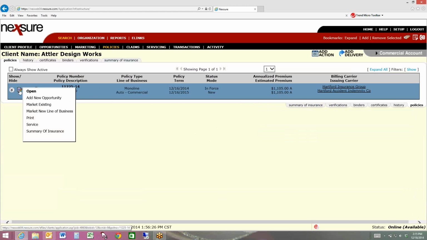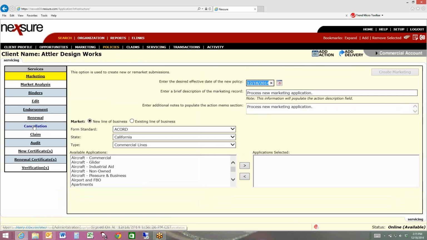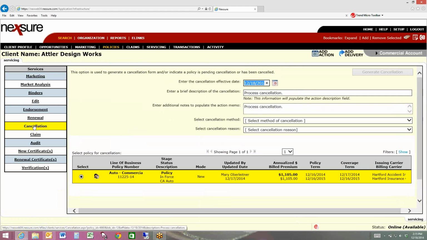So policies, right-click, service, cancellation. See how it's already selected the record down here, and it's also highlighted in yellow. And that's what happens when we right-click on most of these servicing events. Not all, but most of them. Okay, I'm going to paste in my little description that I copied before.